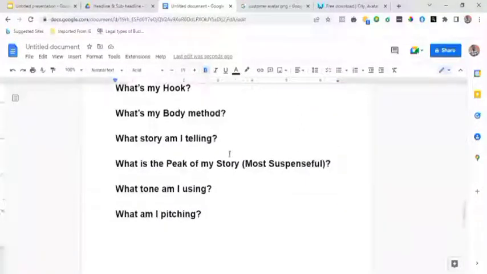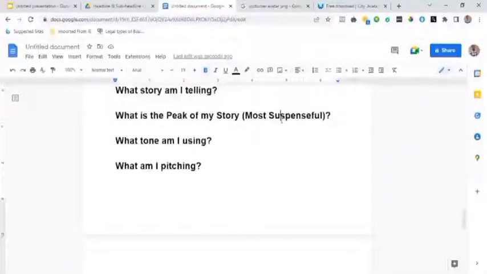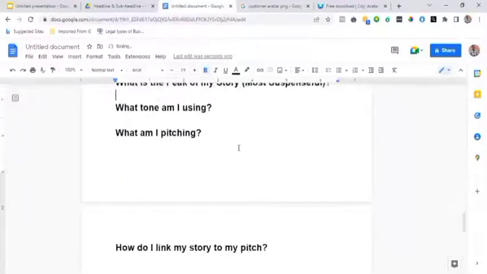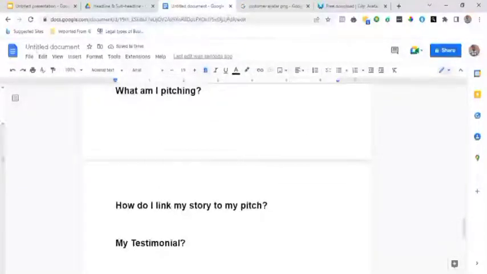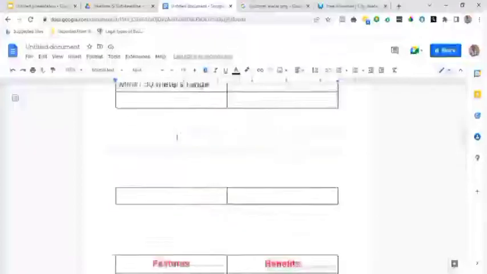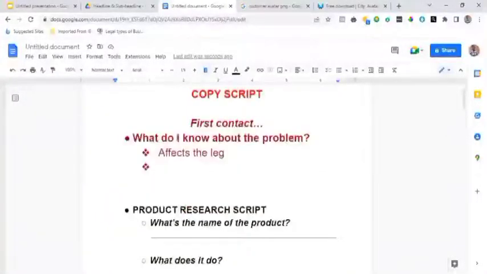Put it down. What is the height of my story? What's the peak of my story? You put it down like that. So you script everything down this way with this script that I've given you now. I'll save this script right now. You put it down, and in that way, it makes your copy process very easy.